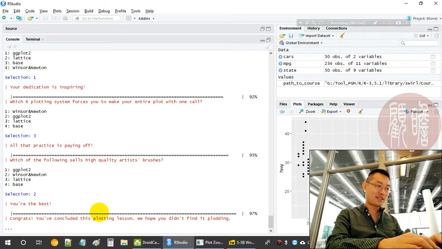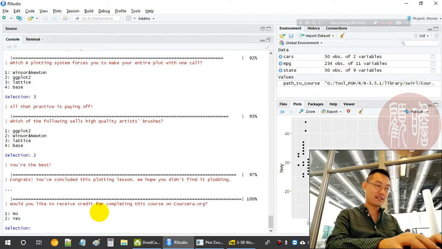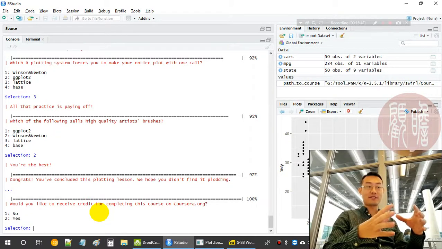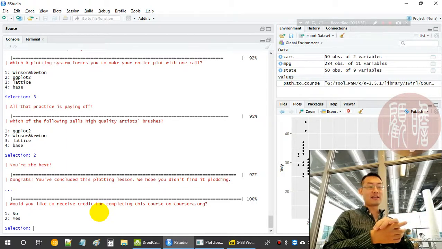Okay, so that's the end of this lesson. The base plotting system we have used quite extensively in the previous sessions. And in the following sessions, when we are looking at plotting, we will be focusing more on ggplot2.